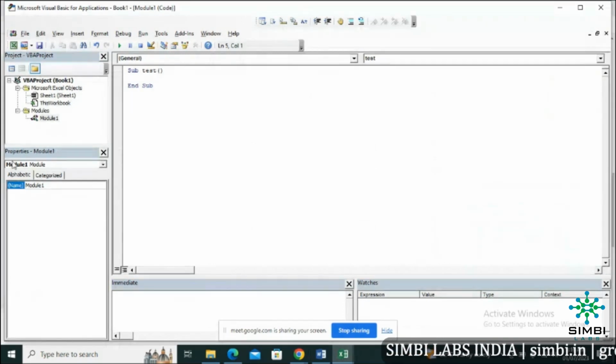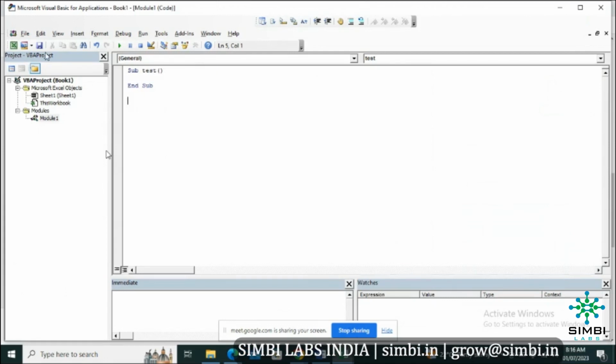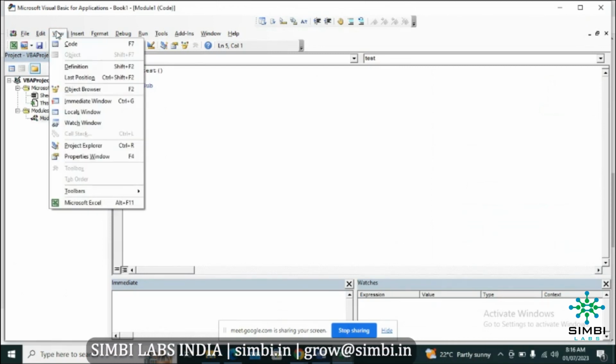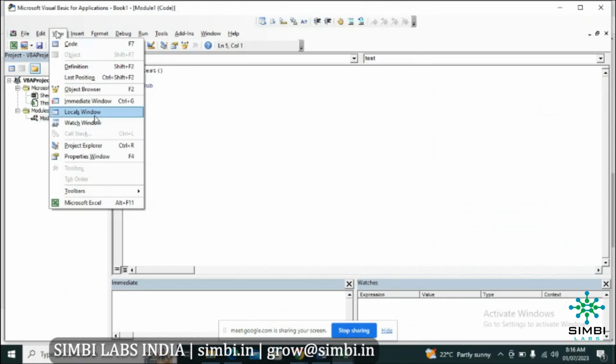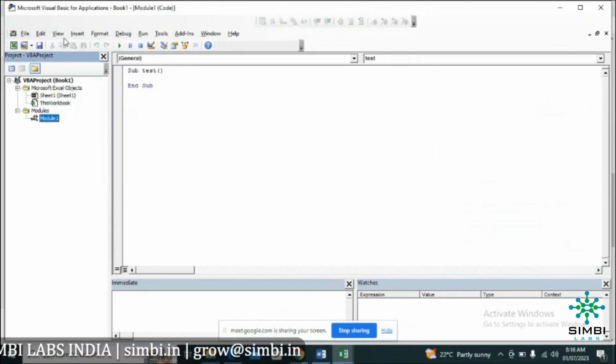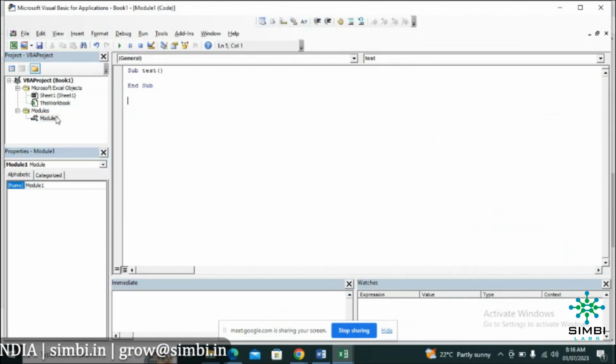See here, the Properties window is there. When we open VBA, we get the VBA Project window. It has the sheet name. Here we have created our module also. There are some other windows also: Project Explorer, sorry, Properties window.